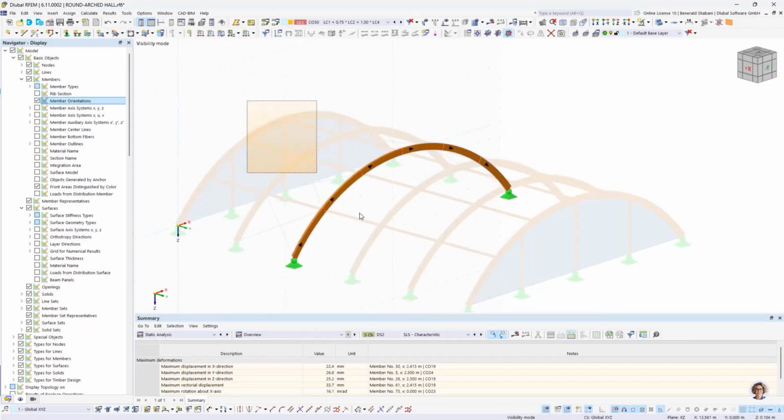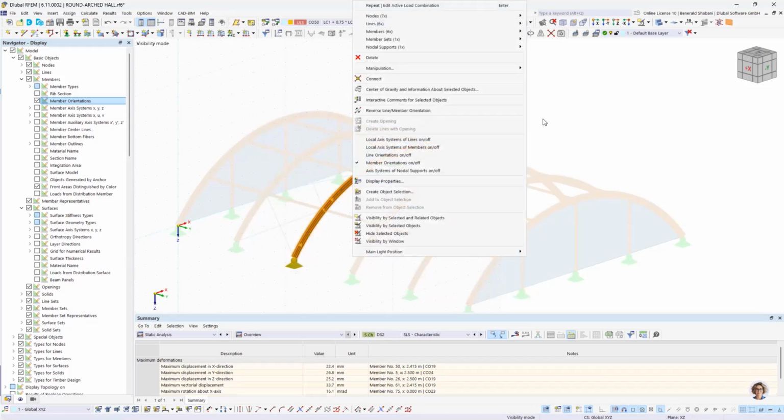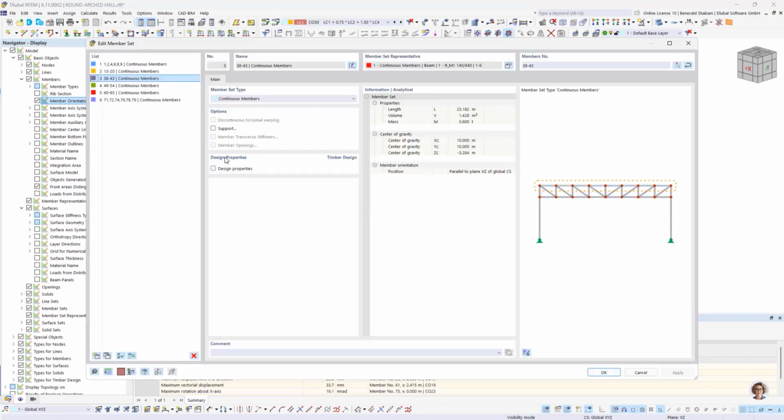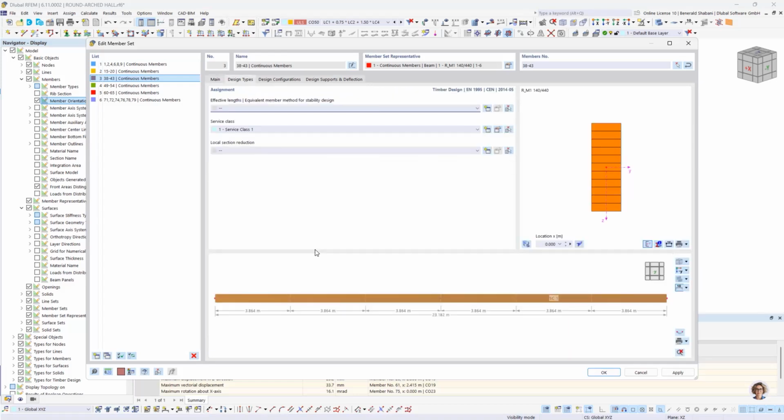To start with the design of the timber component, we will need to edit our member set. And we will see here design properties. We will need to go to the design types. Here we have the effective length, where we will need to add a new effective length.